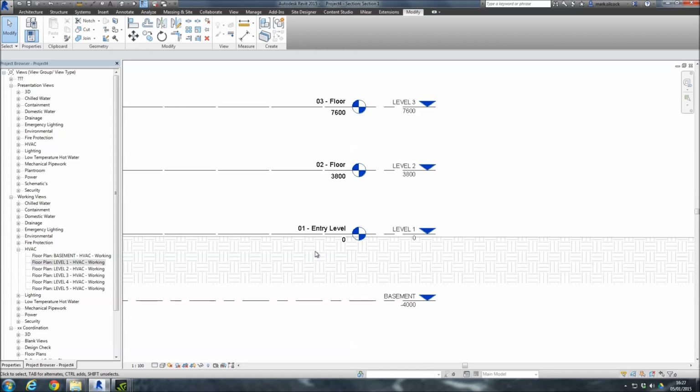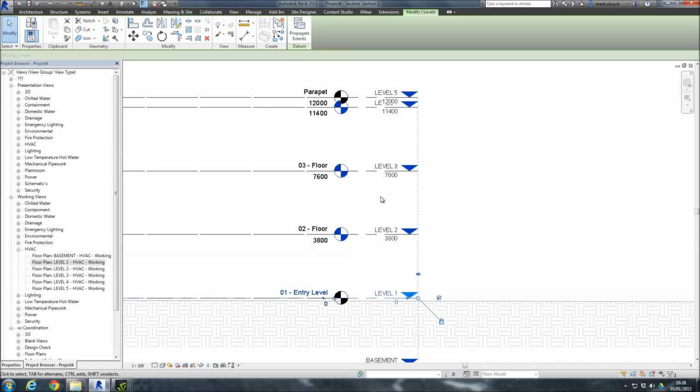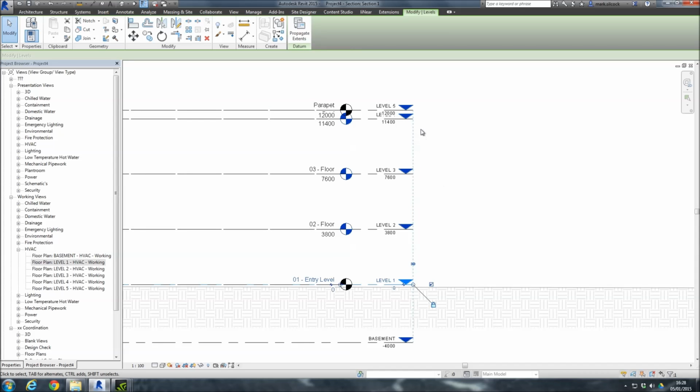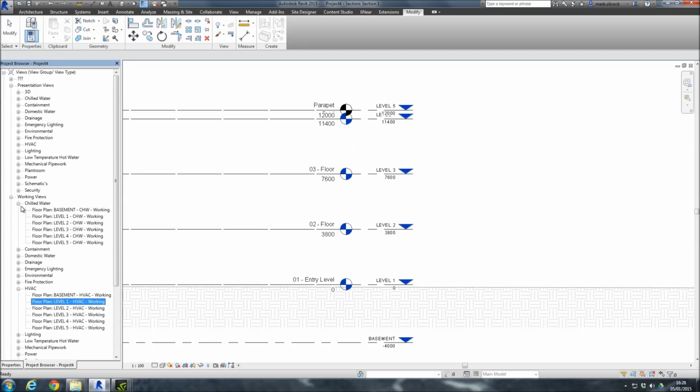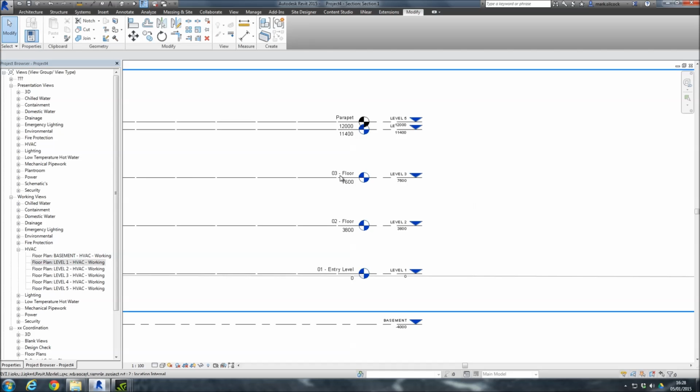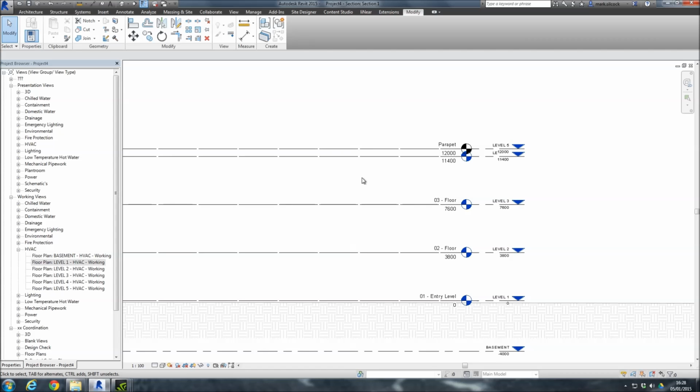Optionally you can rename the MEP levels to match the architectural levels, and when I do that I use BIM link to export the level names out, match them all to the architectural ones, then bring them in, and that just tidies up some of these level names to the architectural ones. But that's an optional step.